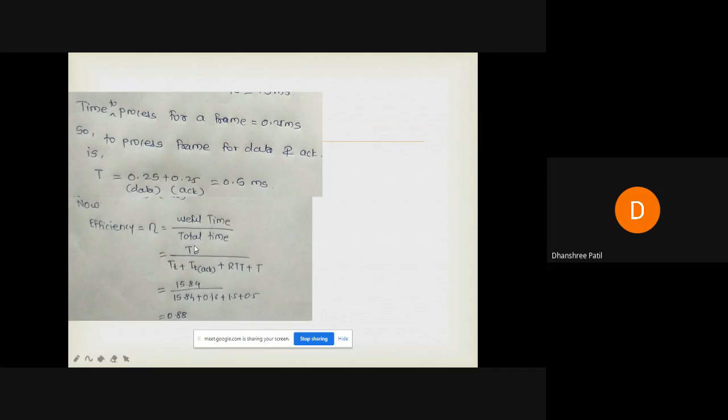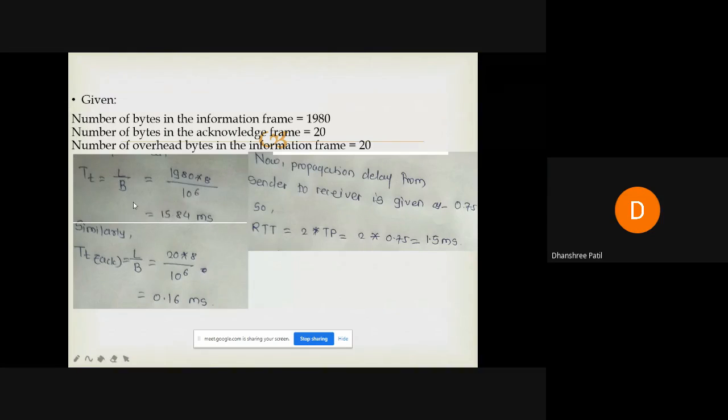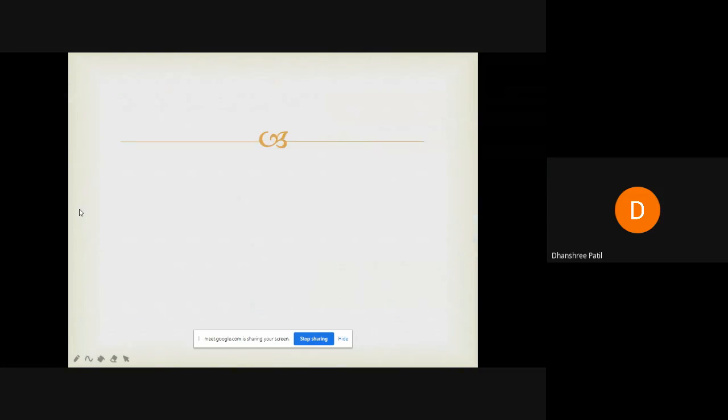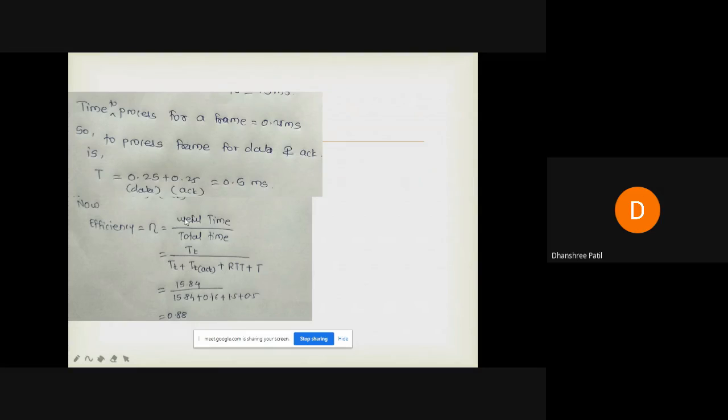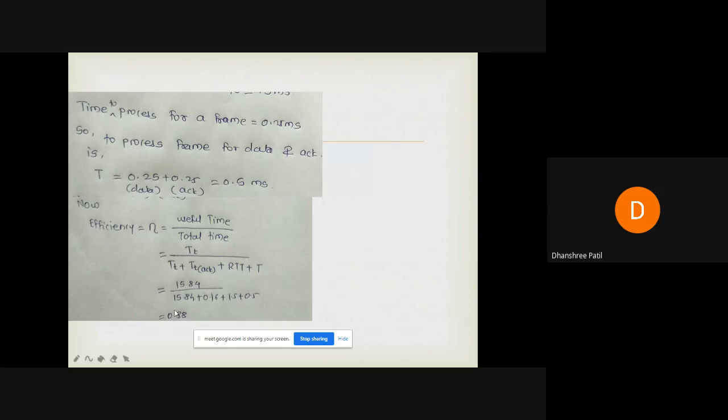After this, we need to calculate the efficiency only. Already we have seen the formula. Efficiency is useful time upon the total time. Useful time is the transmission time, 15.84 and 0.16. So this is the useful time, divided by the total time. Total time मध्ये काय येणार? हे राहिलेले सगळे जे टाइम आहे ते त्याच्यामध्ये टाकून द्यायचे. Okay, so when we put all these values, we'll get this answer. 0.88 is the correct answer.